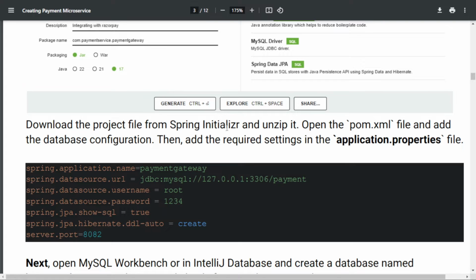Next, download the project file from Spring Boot Initializer and unzip it. Open the POM file and add the database configuration. Then add the required settings in the application.properties file.